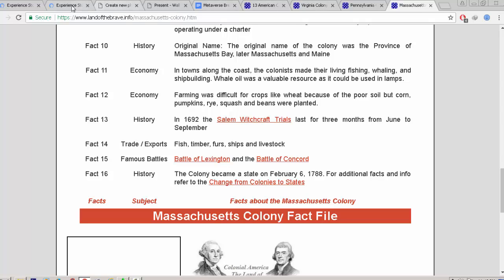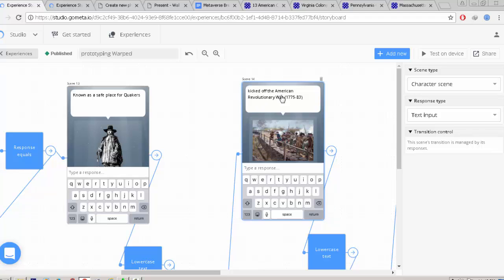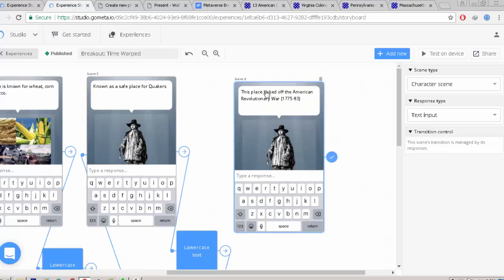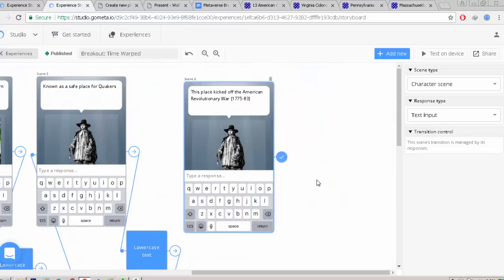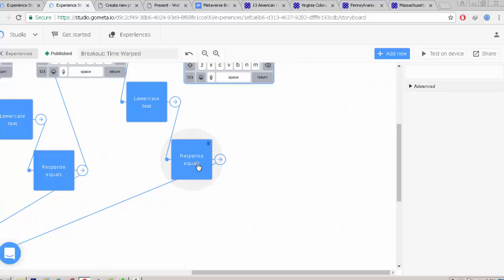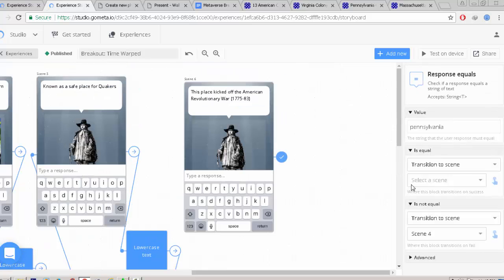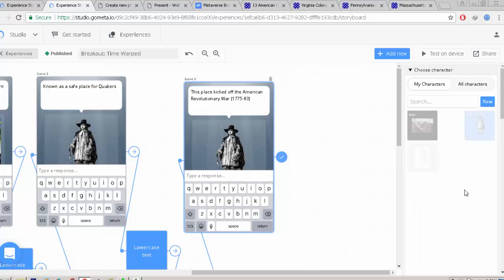So I was referring to the Battle of Lexington and Battle of Concord. Kick off the American Revolutionary War. Okay, so I guess they'll understand that way. Okay, so we're gonna link this one for our third question.